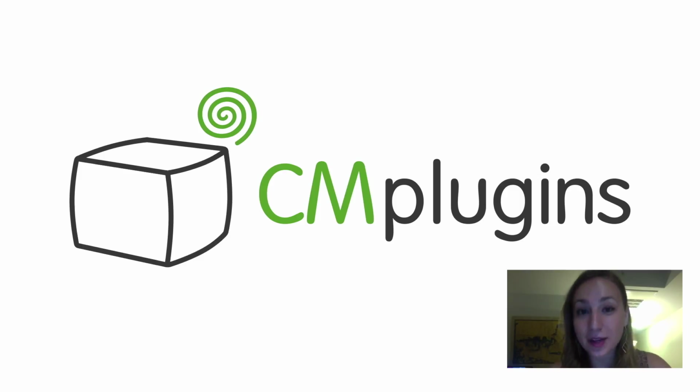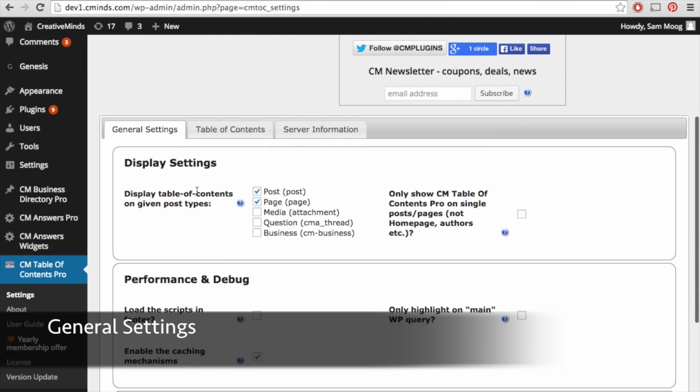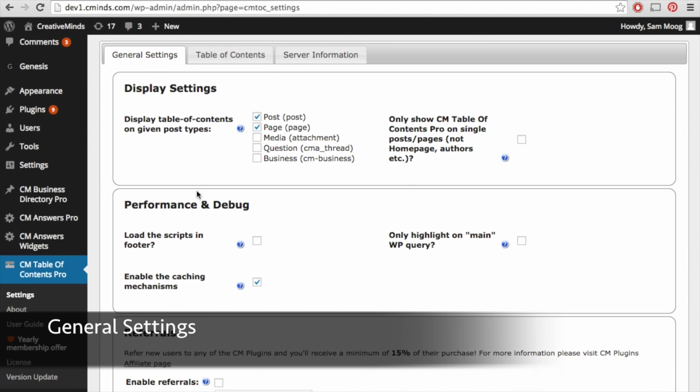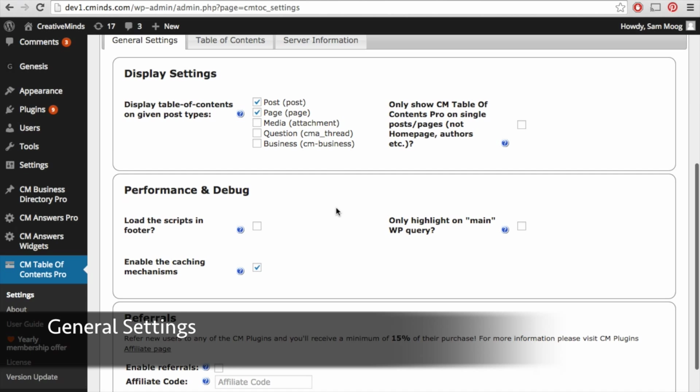In this video, we're checking out a new plugin that allows you to easily add a table of contents to any post or page on your WordPress site. You can define the different sections of the table of contents with a tag or CSS class included in the page or post content. Let's get started by looking at the general settings. Under display settings, you can choose what kinds of content pages you want the table of contents to be able to appear on. There are also some performance and debug settings you can play around with.